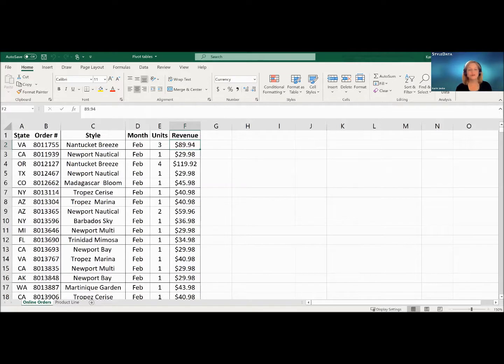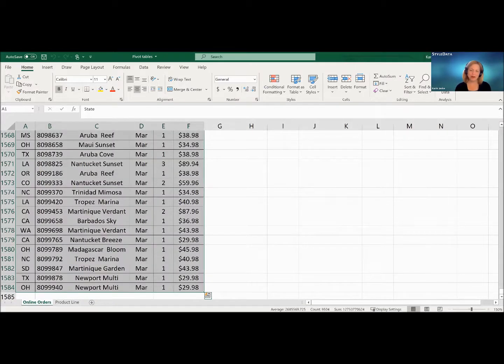The next thing I'd like to do is look at the total data set. So I'm going to put my cursor in cell A1 and go to my keyboard and click Control, Shift, and End. I'm holding down Control and Shift and then End. And that takes me to the bottom of my spreadsheet, and I can see that I have 1,583 orders so far, plus the header row. And now that I've highlighted my data, I can proceed with creating my pivot table.